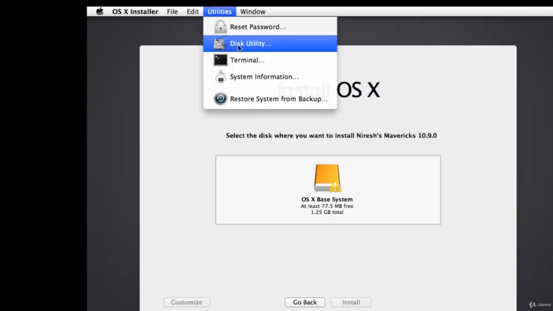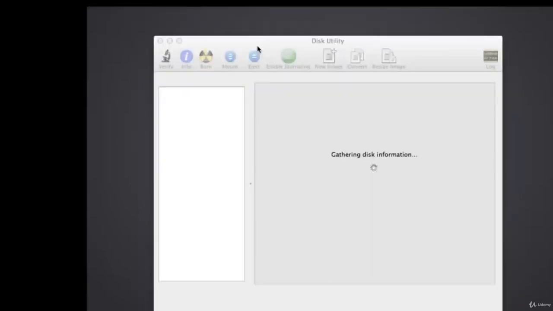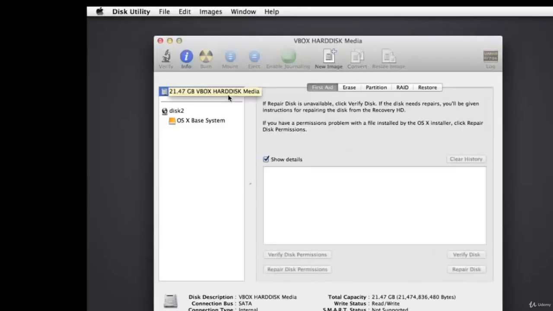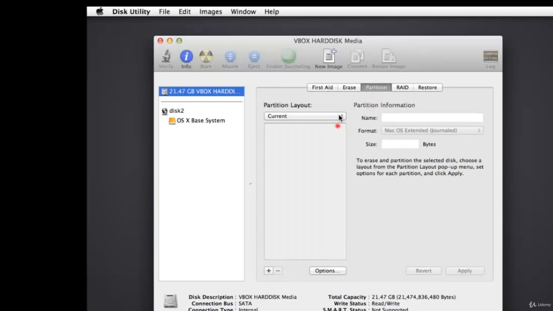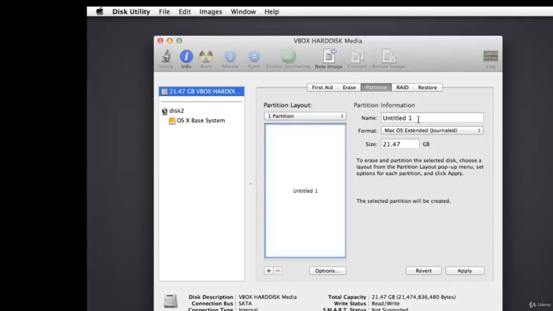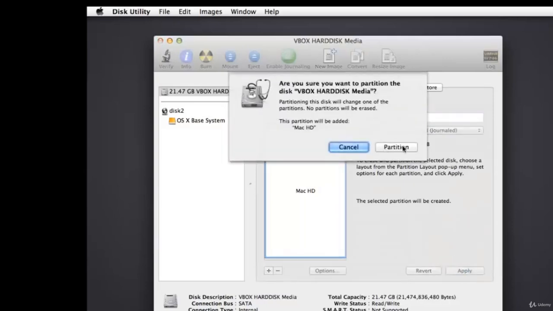Since the hard disk is not yet formatted, you should go to disk utility and select the drive on which you have to install OS X. So in our case it will be the 25 GB or 22 GB hard disk. Go to partitions and create one partition, and in newer versions of hard disk you'll have to select GUID partitioning and click on erase.